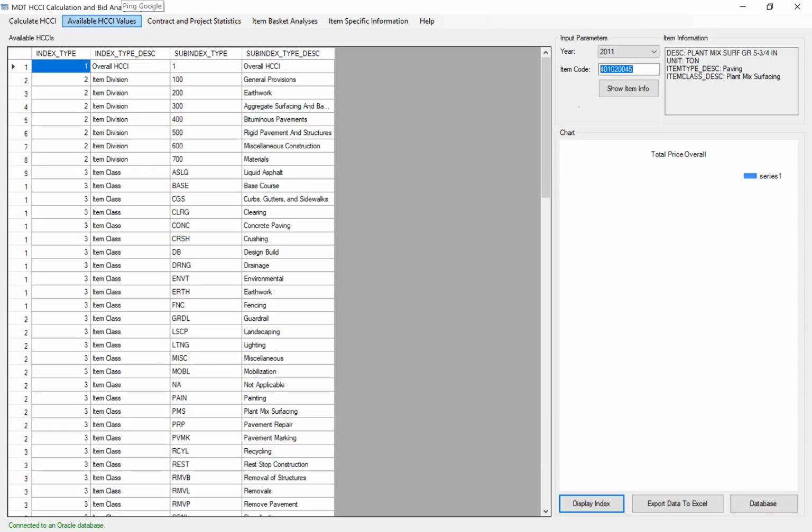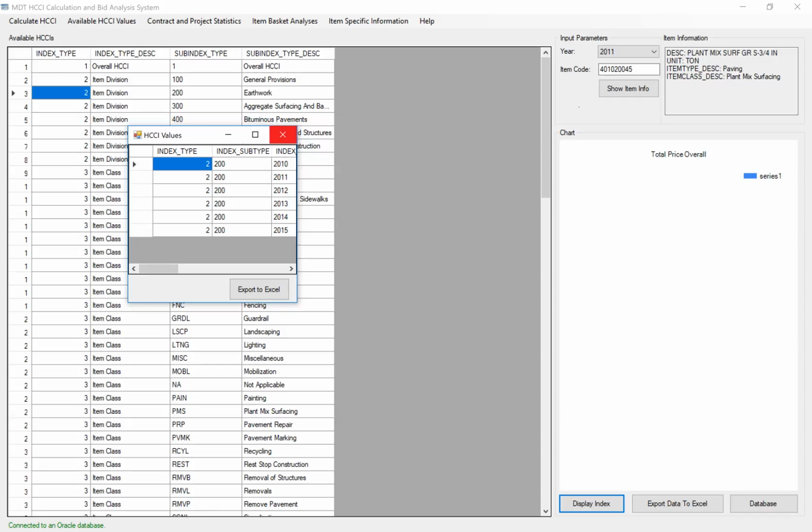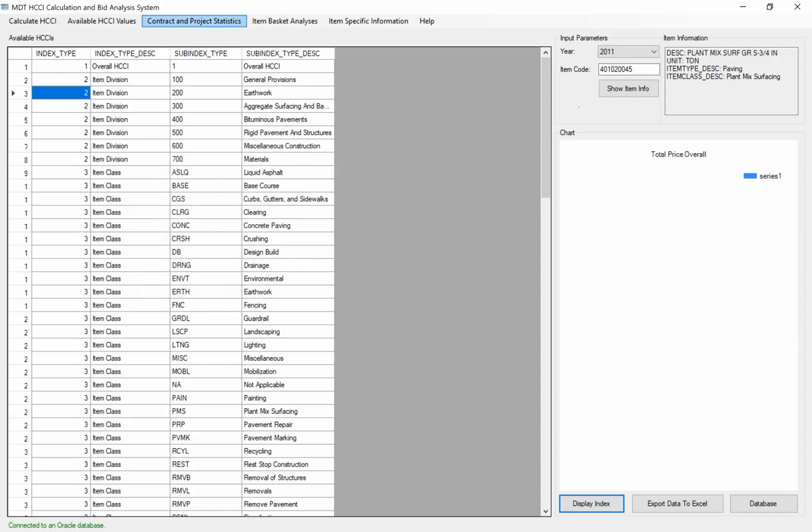Again, you can do the same thing for, let's say, artwork. Display index. It shows the artwork price has gone up and down over time. That gives you all the basics you need to start utilizing this MDT HCCI tool. Thank you.